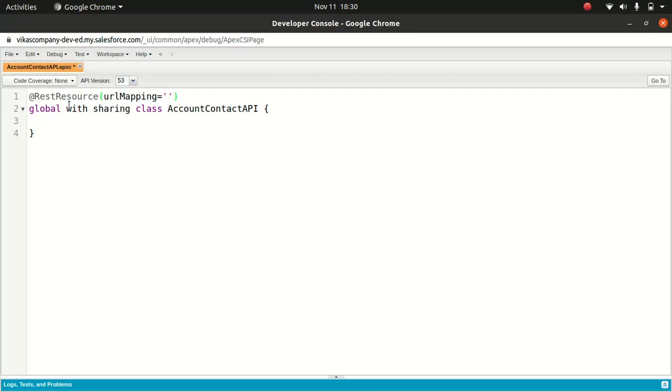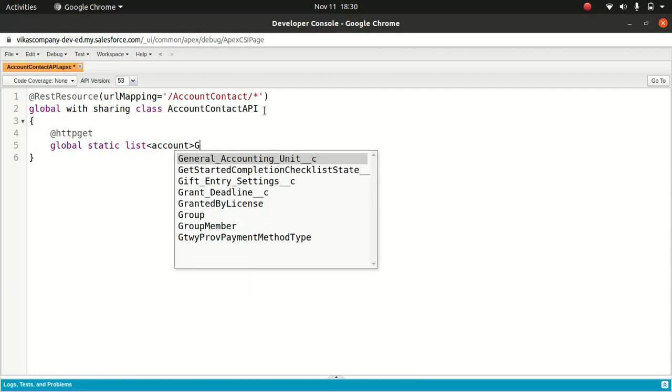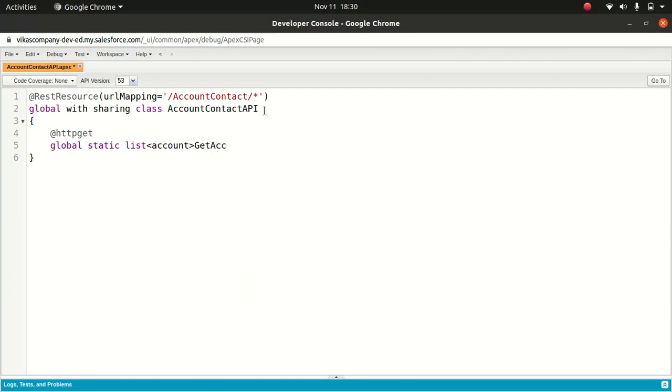Okay, so I'm going to name the API here. I'll say account contact, and I'm just going to do this star. Okay, so this is great. I'll test it once I create an HTTP method. Then it's easy for HTTP GET, this is the annotation. Hopefully it's correct. Then I'll do global static, list of accounts. I'm just going to say getAccount.